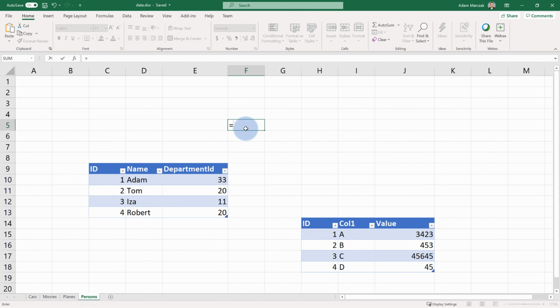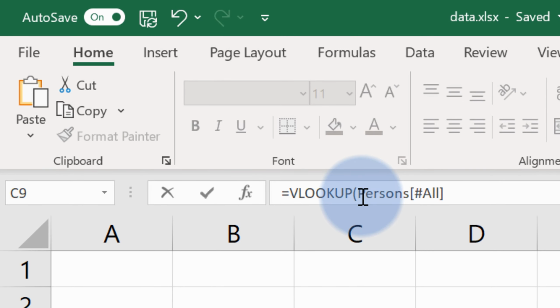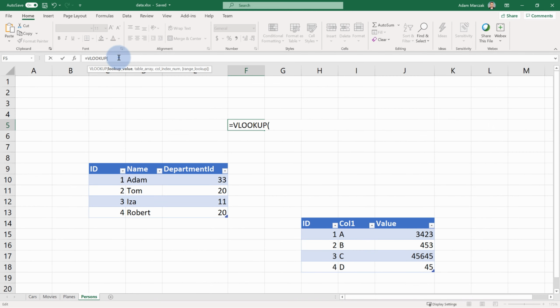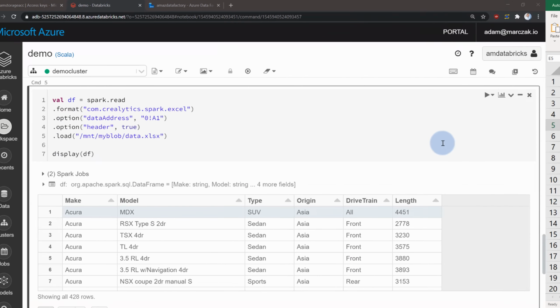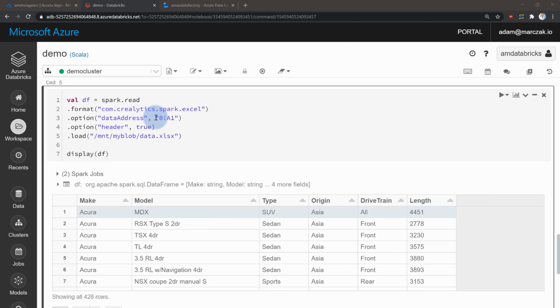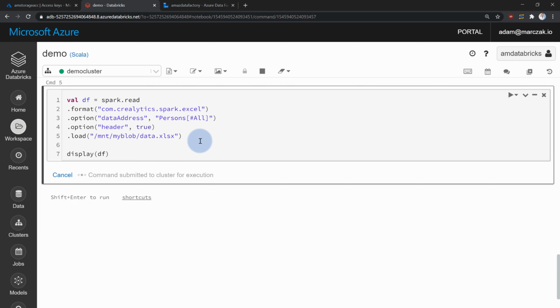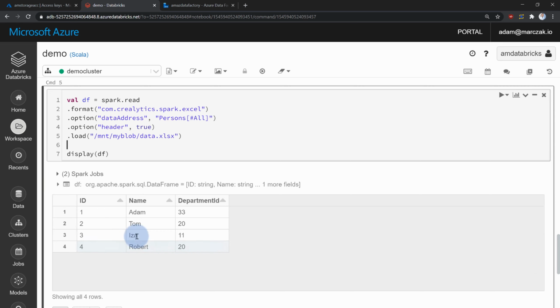If you would use any function within Excel, like, I don't know, VLOOKUP, and click on that entire table, notice what it says on the formula bar on the top: Persons all. That means I can use this as a reference. So if I copy this, and I go back to Databricks, instead of passing data address as a sheet and a range, I can actually use this name inside of the data address. When I do it and I simply hit Shift Enter, notice that I was able to read that table. And I didn't have to specify where that table starts. I just used the table reference, which is a very neat feature.